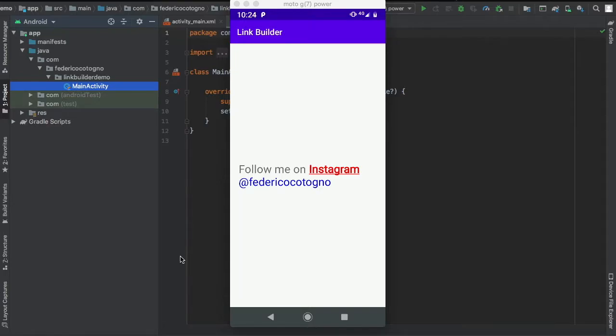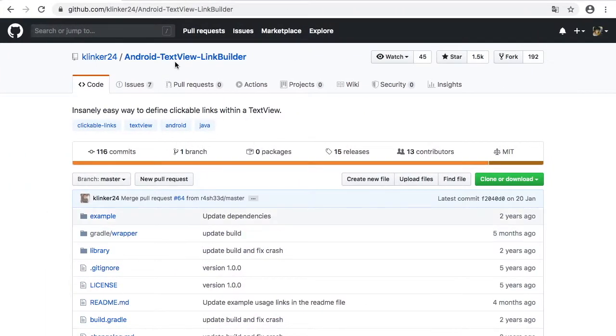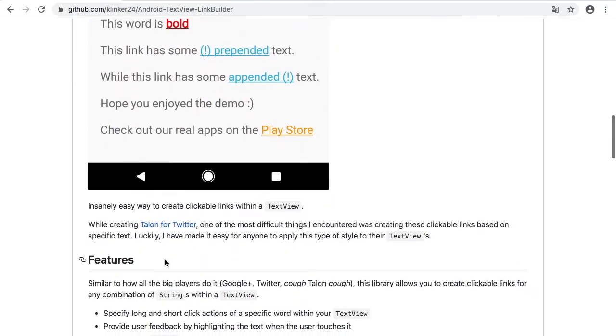Okay, so in this video, I'm going to be showing you how to add links and colored text to your text views and make them clickable, and you can customize them and make them look really, really good using a third-party library by Clinker24. It's called Link Builder. And let's get started immediately by going to the GitHub repository and just searching for Clinker24 Link Builder.